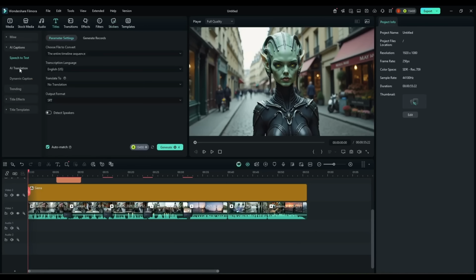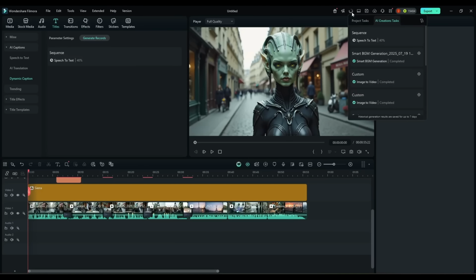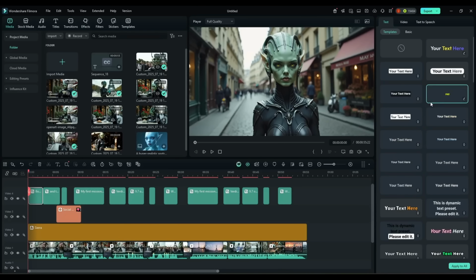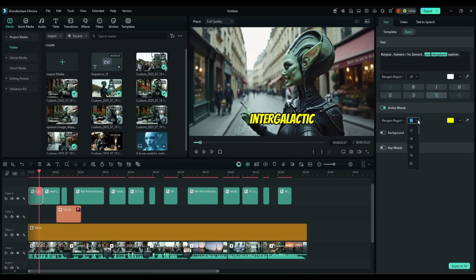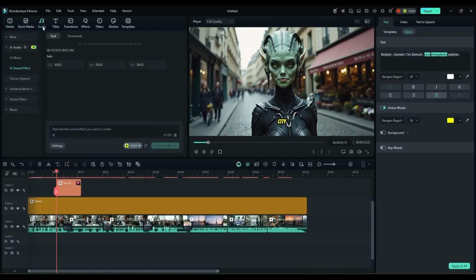Caption generation represents another area where this combination excels. Filmora's AI can automatically transcribe any dialogue in your Veo3 clips and generate perfectly synchronized subtitles. This feature alone saves hours of manual work while ensuring your content remains accessible to broader audiences. This is not the end. If you think your video needs some more sound design, you can do it with style using AI inside Filmora.